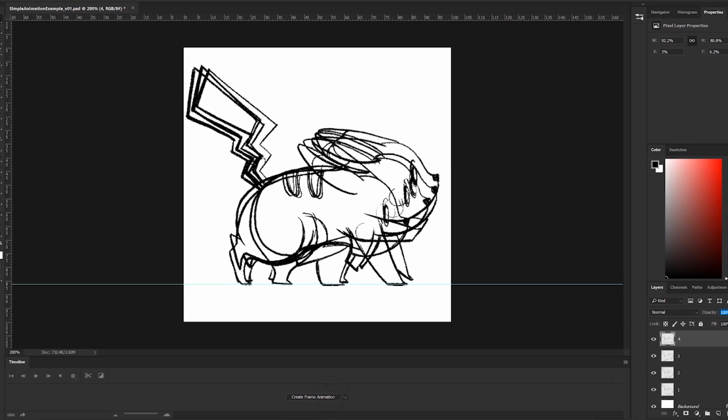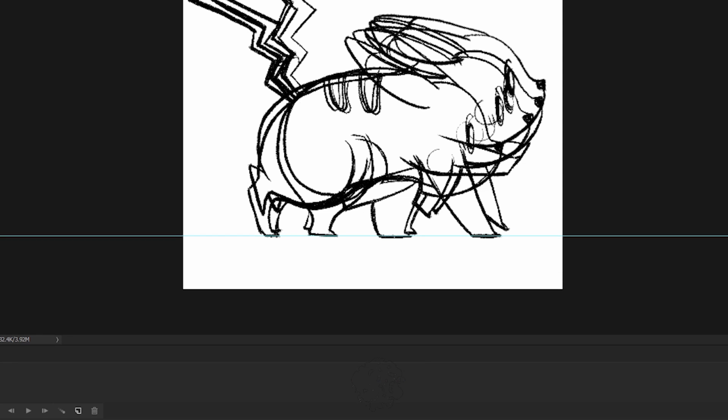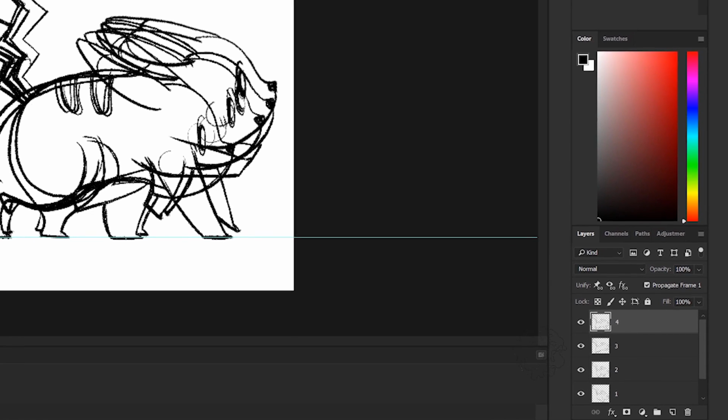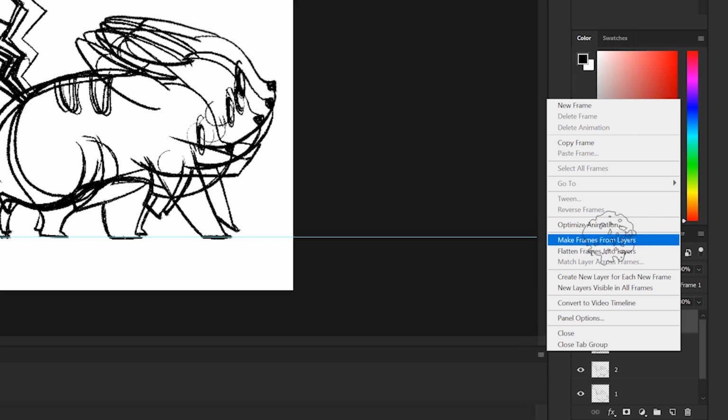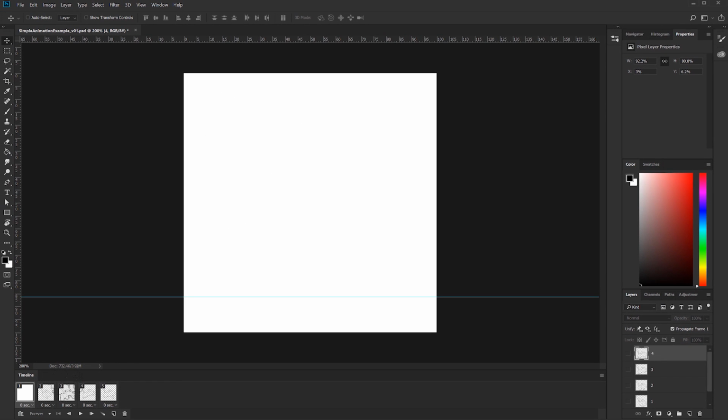Down in our animation timeline, we want to select this drop down and then click this Create Frame Animation button. But that hasn't created our animation. That's only set one frame with all of our layers. What we need to do is click this stack of pancakes up on the top right of our timeline view and select Make Frames from Layers. So click that, and it'll create a frame of animation for every layer we have.